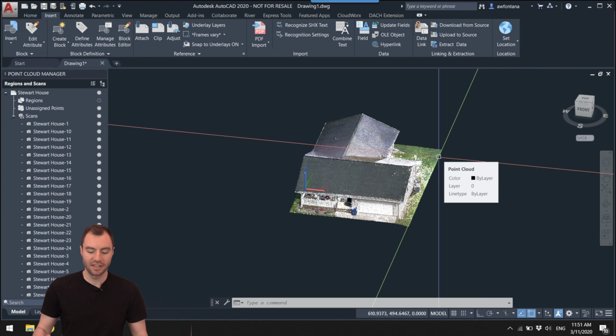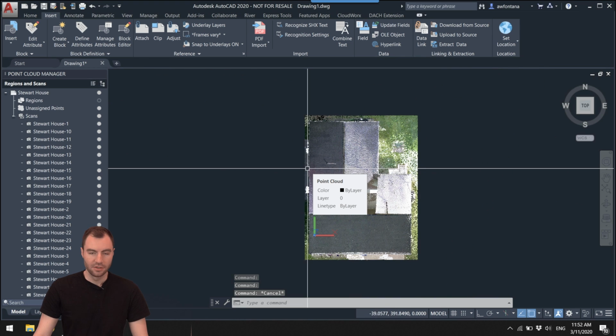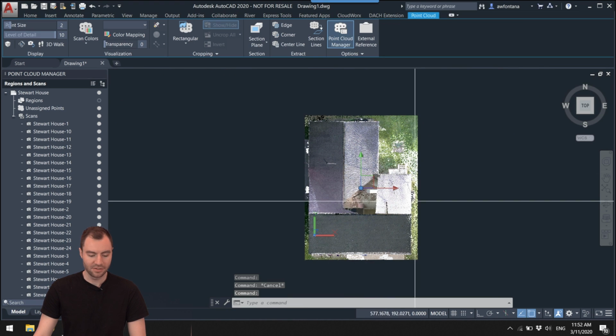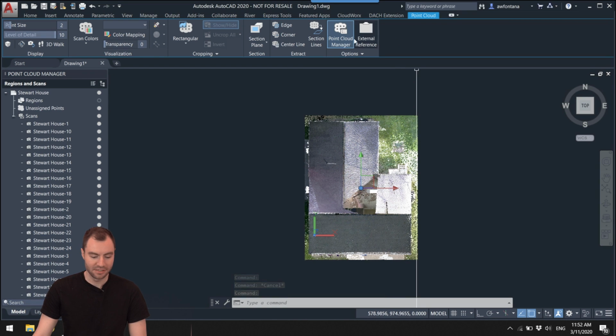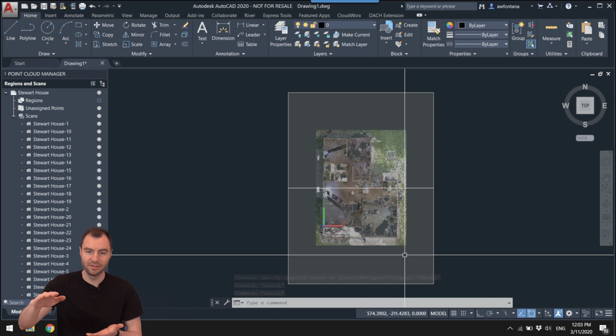The first thing that I want to do is create a slice of this point cloud. To create this slice, I'm going to click on my point cloud to select it. You'll notice I get this new point cloud tab at the top. These are point cloud specific tools. I want to create a section plane on, let's say, the top. This has created a cut through the building.